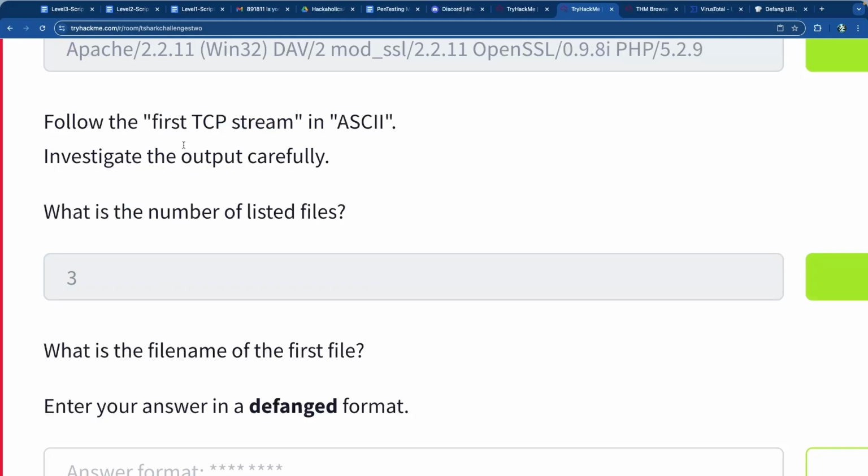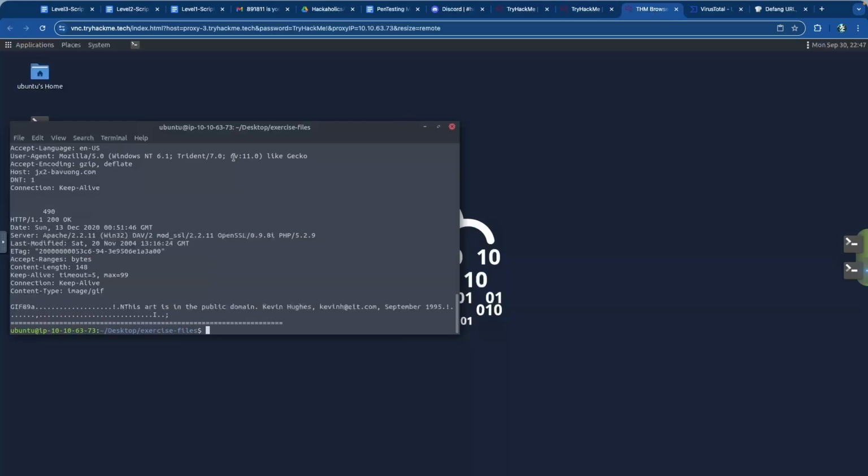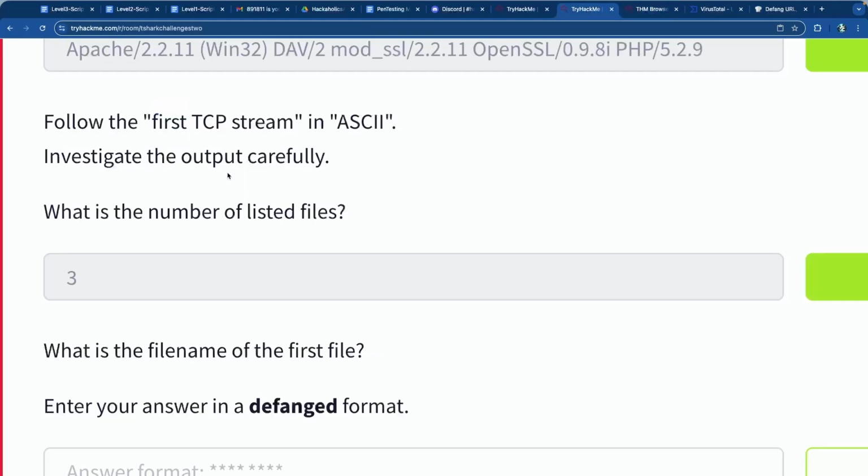Excellent. So the first TCP stream is 0. It's not actually the number 1. It's very similar to the index positions that are available in most coding languages, where it starts at 0, and then 0 would be 1, 1 would be 2 technically, and 2 is 3, so on and so forth. So the first one is 0. Just keep that in mind. Apart from that, everything else was perfectly fine.